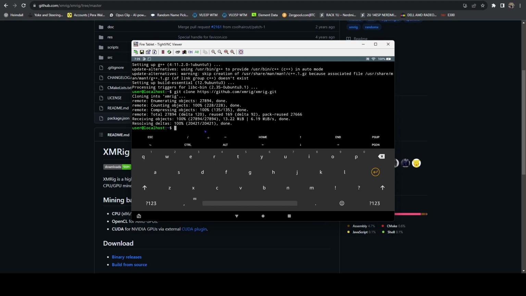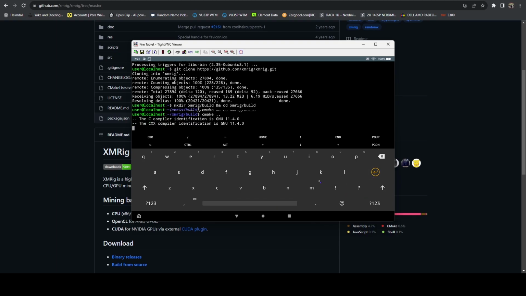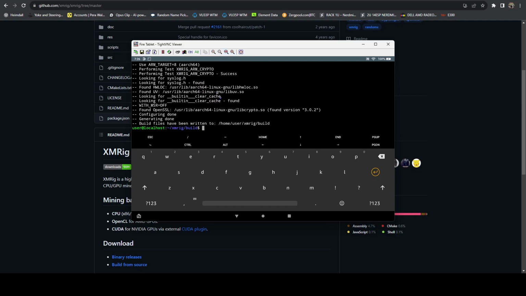And then the next command we're going to run, we're going to create a folder within XMRig called build, and we're going to move into that build folder. And then we're just going to do a cmake space dot dot, hit enter. This is going to run the cmake command. This is going to go through and kind of configure everything for us.